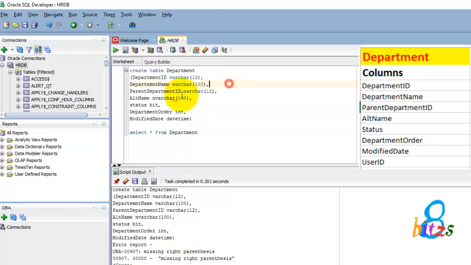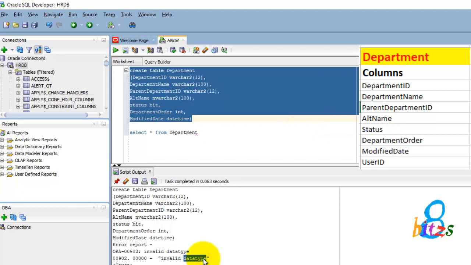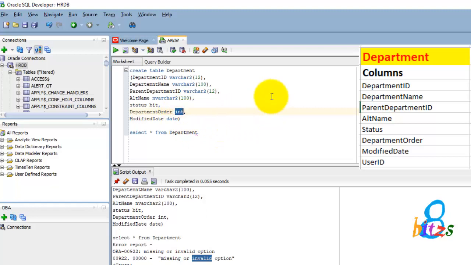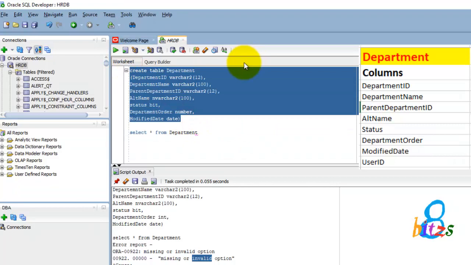So here in the first 4 columns, department ID, department name, parent department ID and alternate name, we have to enter nvarchar2. Now let's execute. Still we are getting an error. Now the error is different. The error is for datetime. Oracle does not support datetime. It supports the date data type. Similarly, int is not supported in Oracle and it should be number. So we have entered number here.